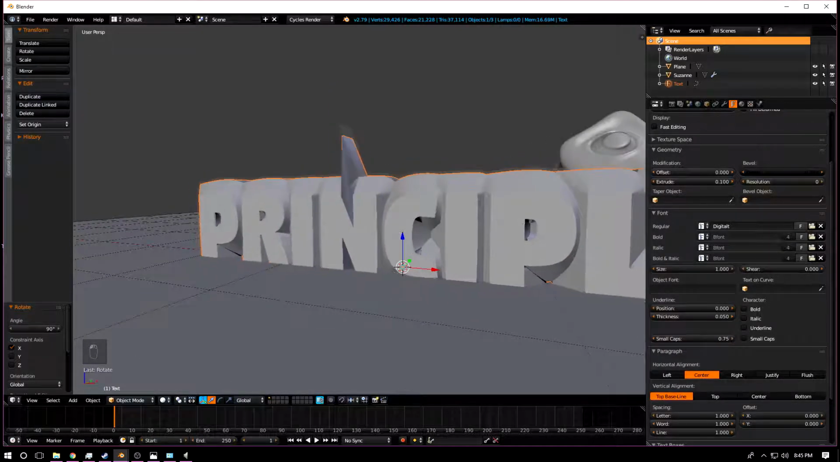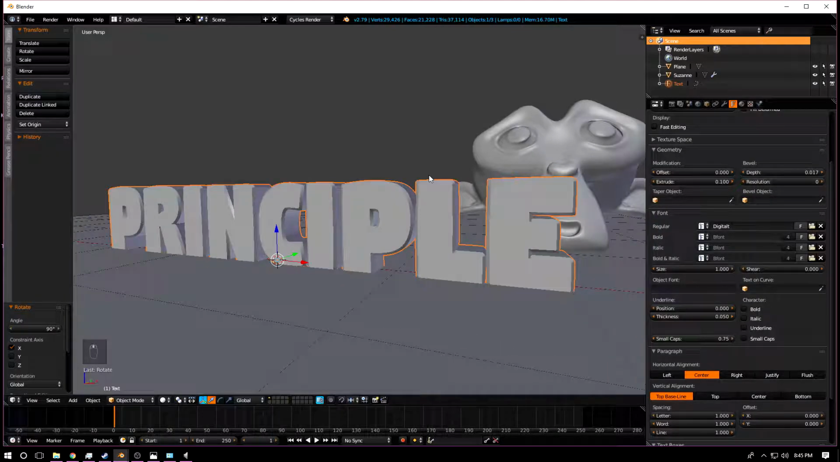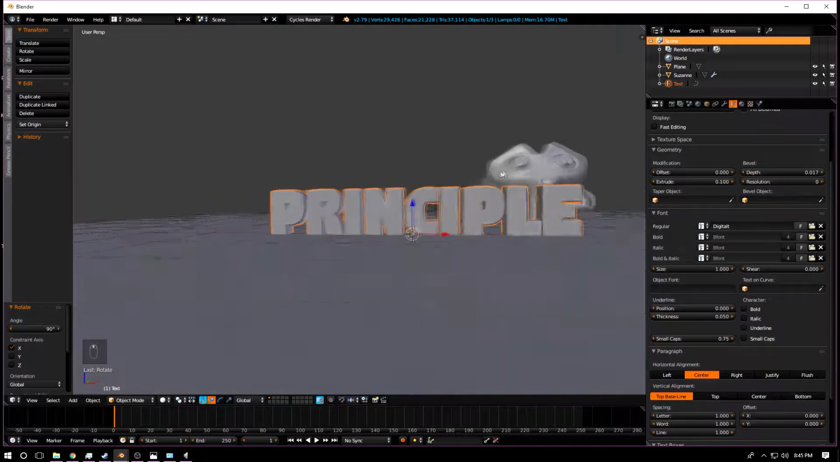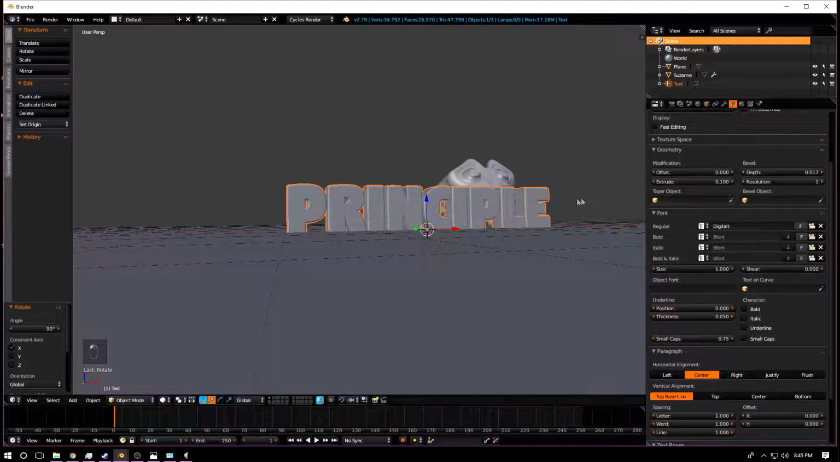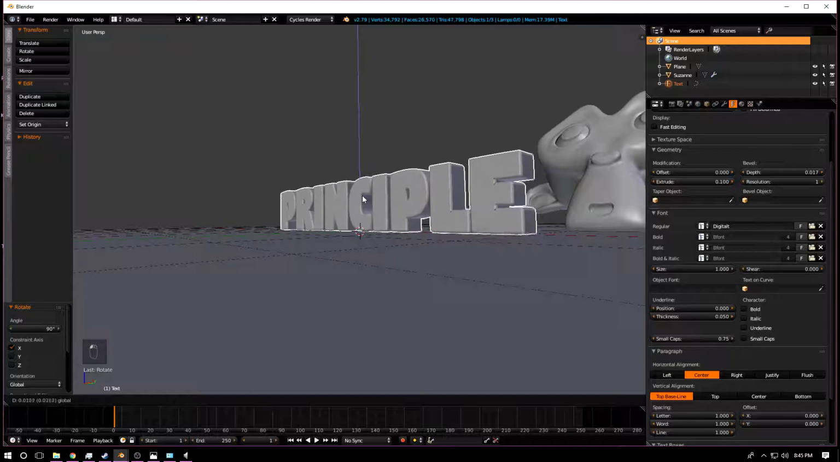So now we're going to add a bevel. You just go here, and you don't want to mess up, you don't want to add too much. So 0.017, I mean, that'll work. Resolution should also be 1. I'm going to adjust this so it's actually on the ground.